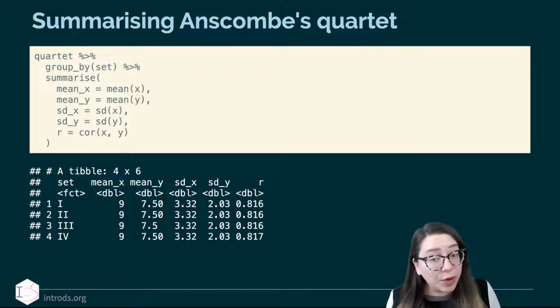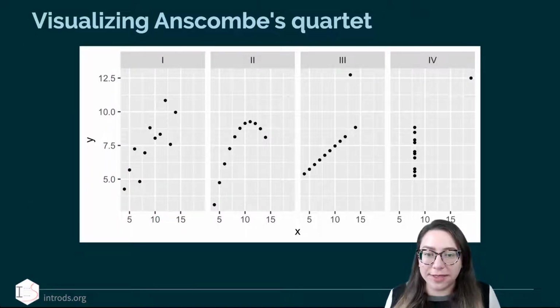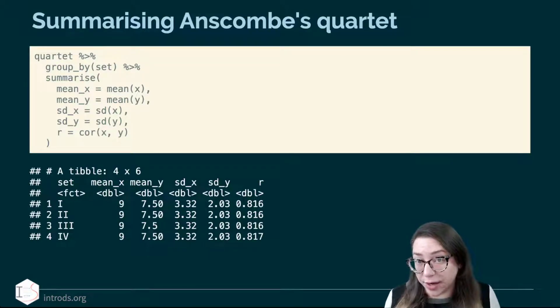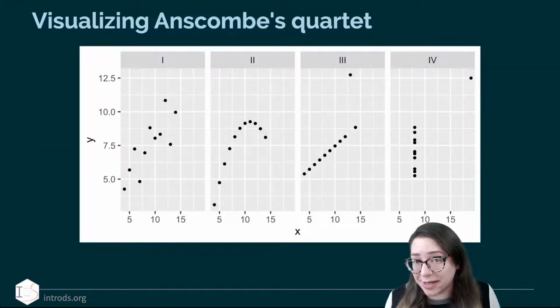But if we were to visualize the data, so here is a scatter plot of X versus Y for each one of the groups, so for group 1, 2, 3, and 4, we can see that no way are these sets equal to each other. So the summary statistics tell one story. They make it seem like each one of these sets are exactly the same, but the visualization tells another story.